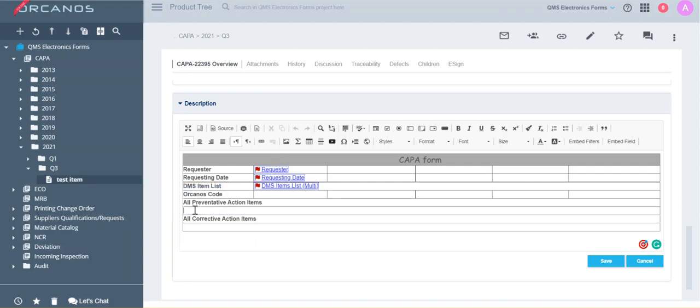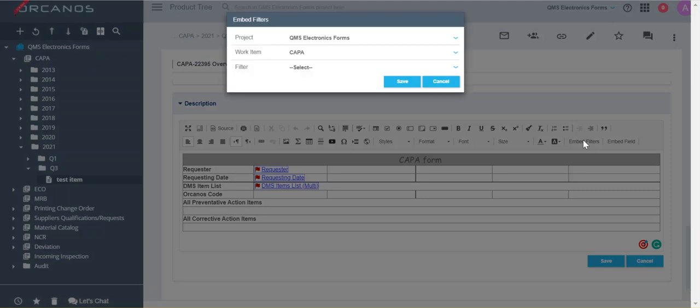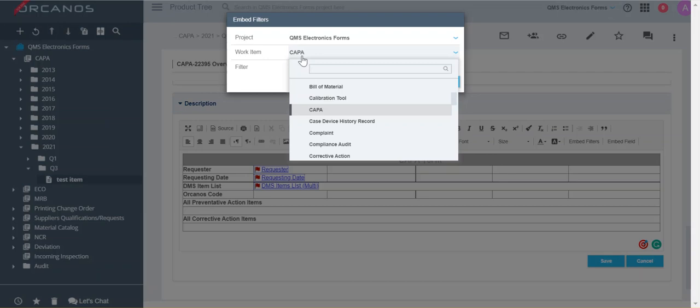So when being in the cell, I can choose Embed Filter this time. When choosing Embed Filter, I first need to choose where I'm pulling this information from. So what project contains the information I want to present? In this case, it's part of the quality management electronic form. And what is the work item I want to show?